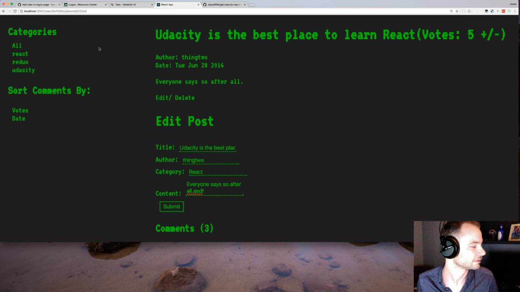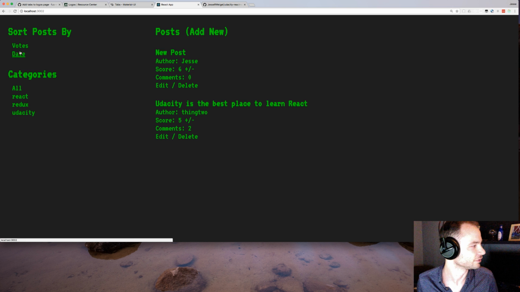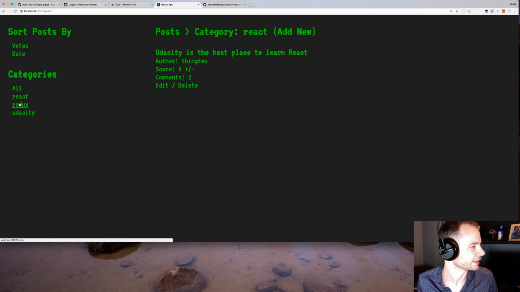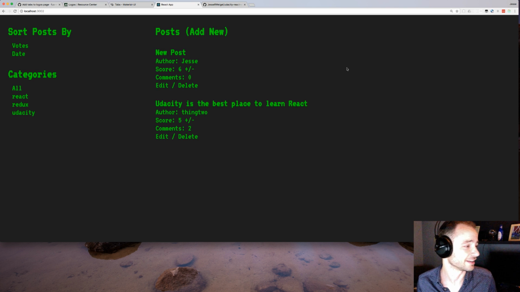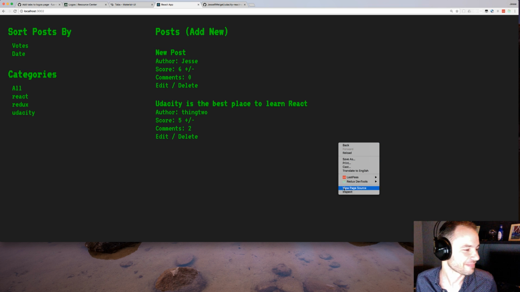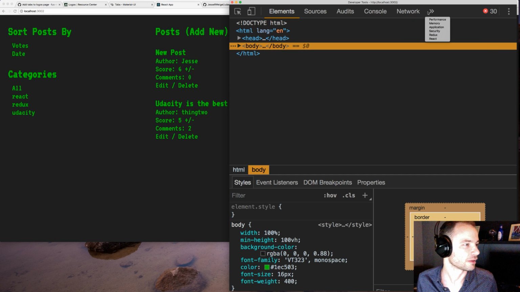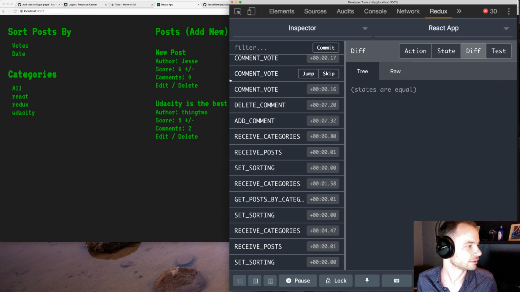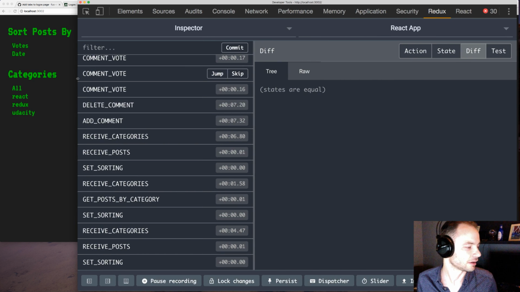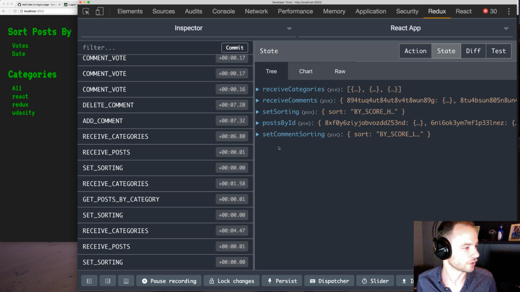Let me think. The only other thing we could sort, we have categories, so we can sort by categories. So that's it. That's my project. And if you want to check out what's going on behind the scenes, there's a Redux plugin or something for Chrome. What do they call them for Chrome? Extension, a Redux extension. So we can see what's going on with the state.